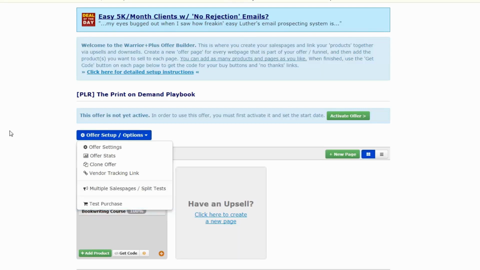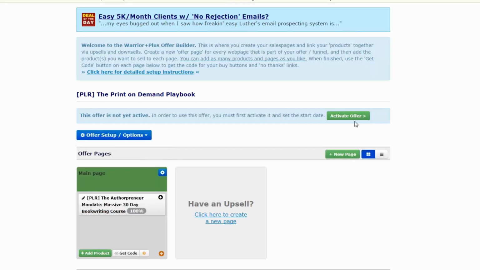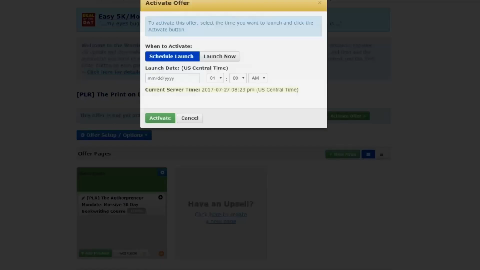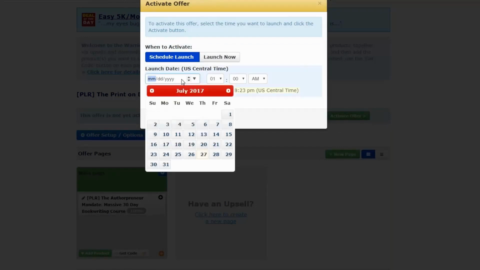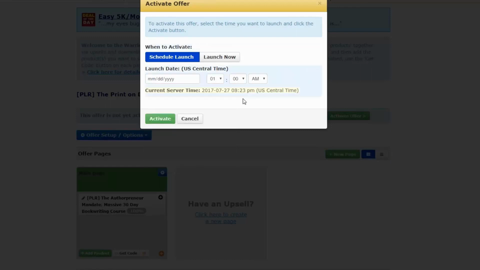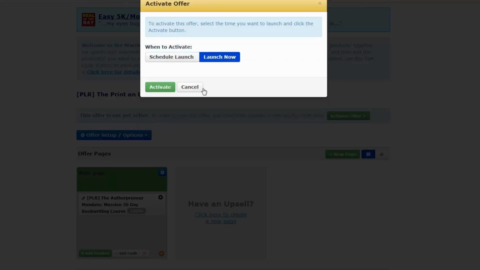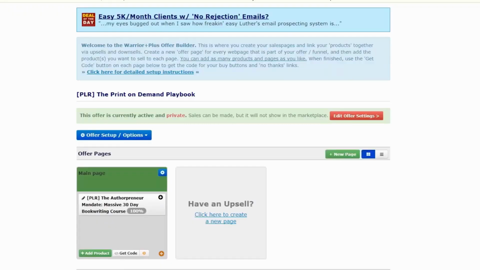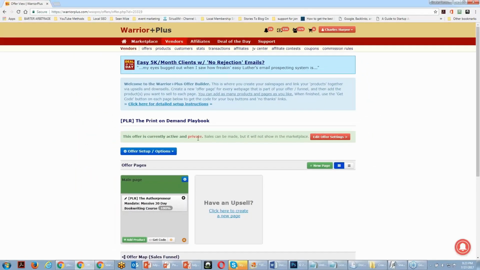So now, when you activate this offer, it's only going to be private. So I'm going to click activate. I can actually schedule this launch for a date in the future, or I can launch it right now. Just for the sake of this demonstration, I'm going to activate the launch right now. Now my launch is activated, but my launch is still private.